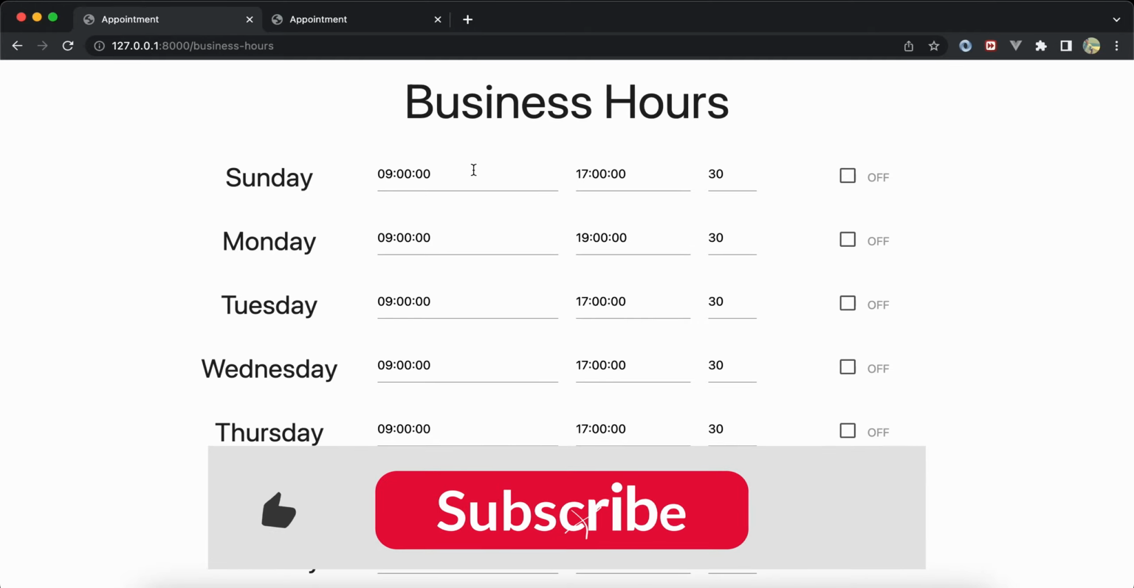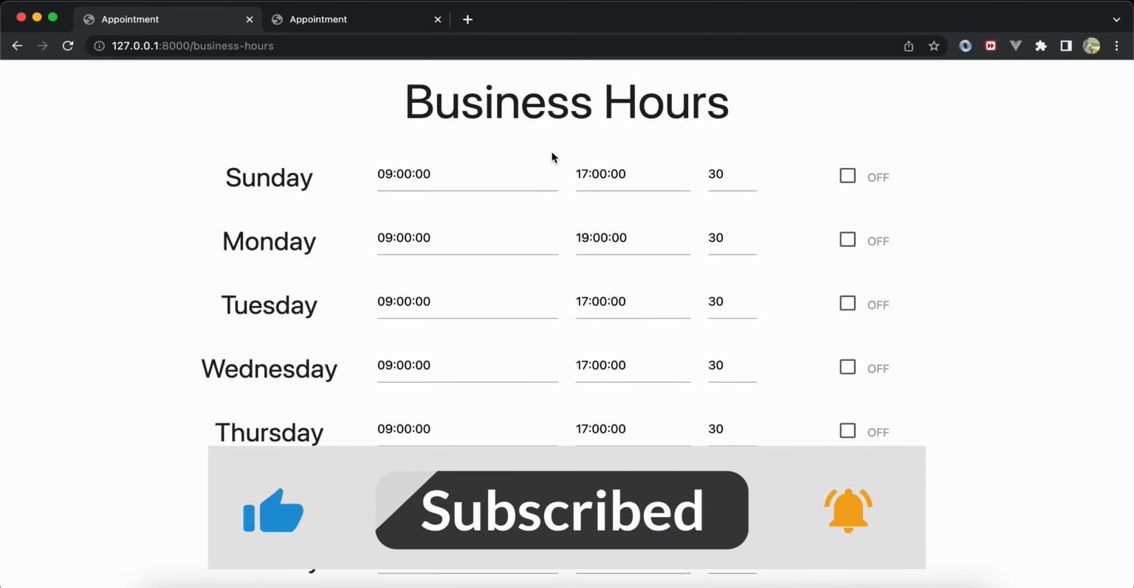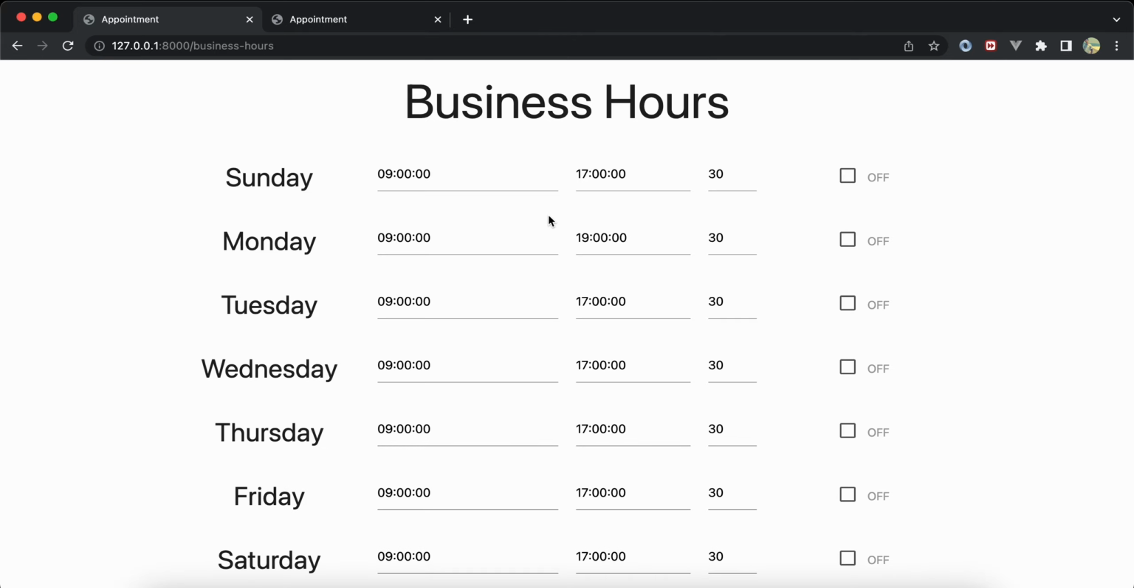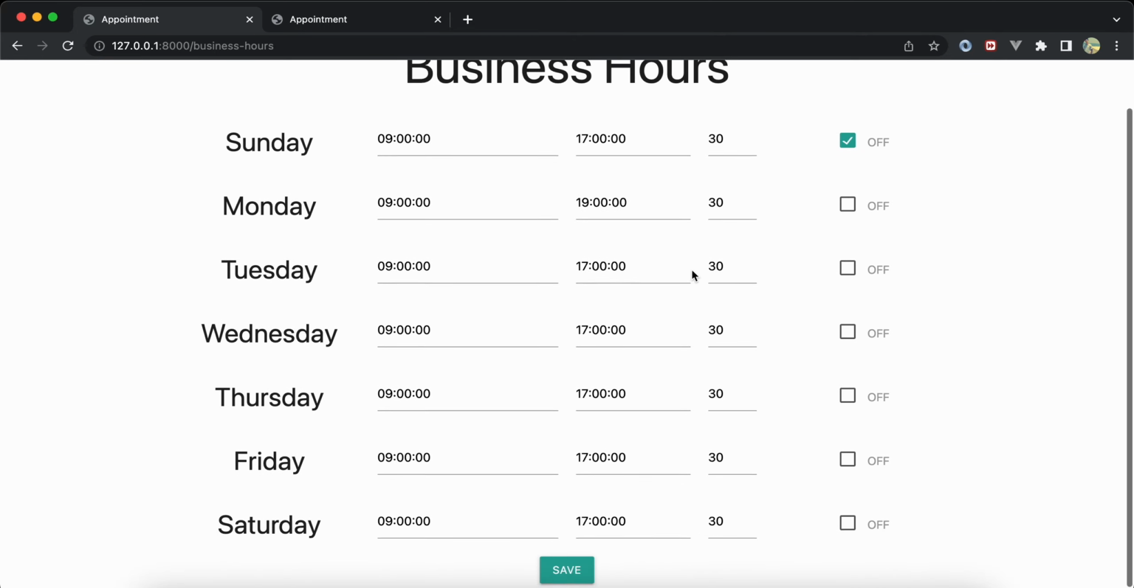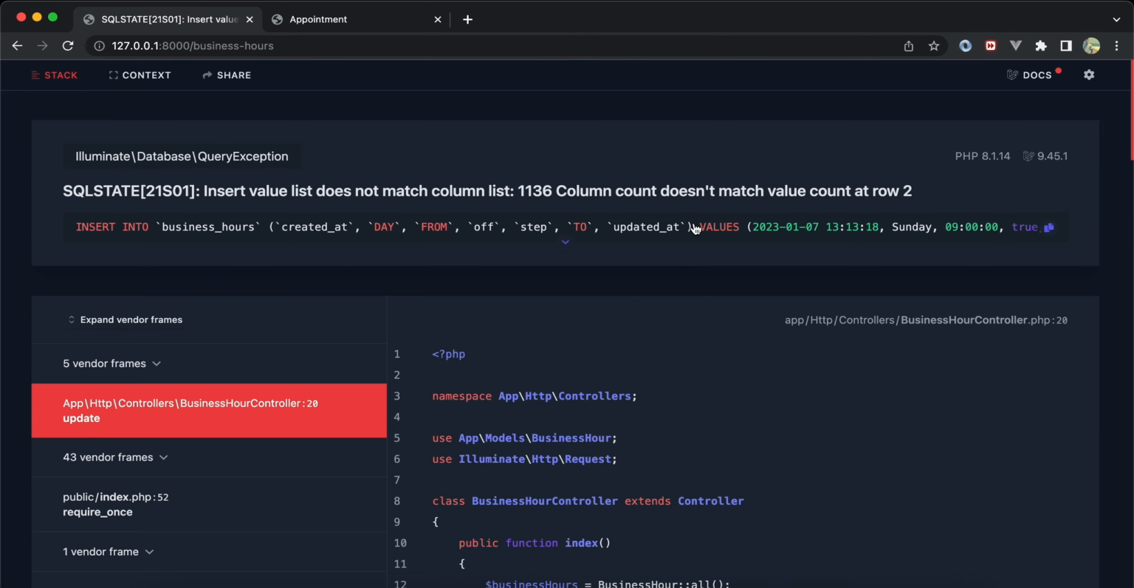Hello guys, in this part we will clean up our code, so let's start. As you can see here in the business hours page, if we set a value of, for example, off and click save, we will receive this error.